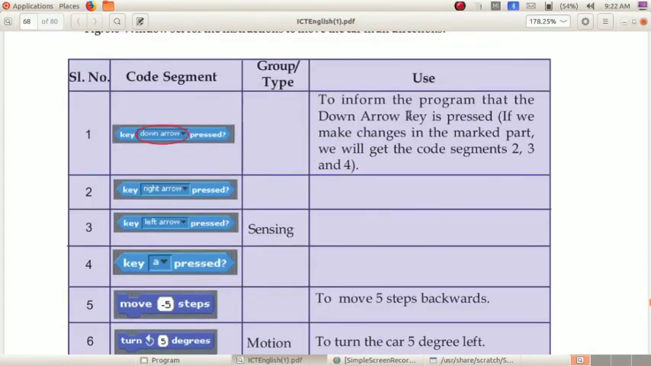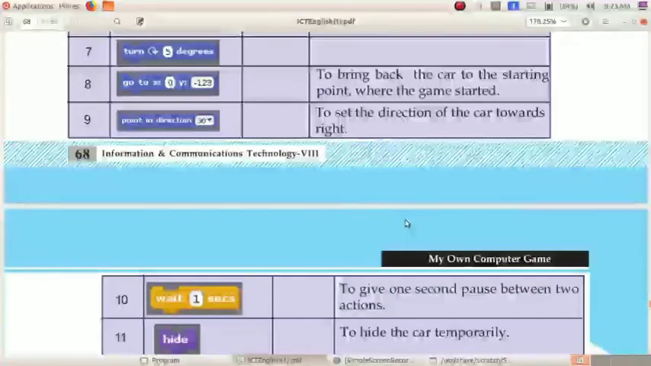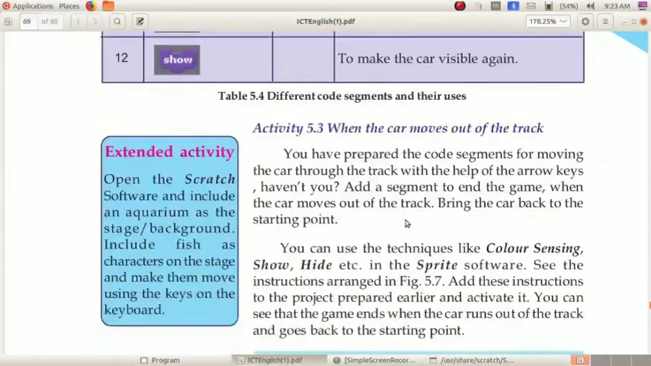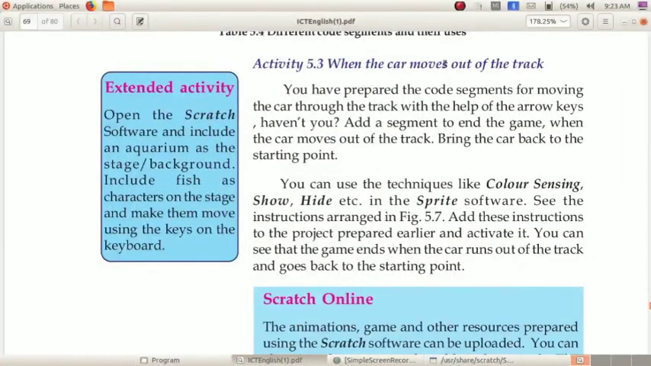Here also you have to write the explanation, the use of this block. Okay, these instructions. What is the use? To inform the program that the right arrow key is pressed. Here, to inform the program that the left arrow key is pressed. Here, to inform the program that the letter, the alphabet A or the variable A, is pressed. Okay, so you have to write down and complete table 5.4. Okay, so this is our activity 5.3, when the car moves out of the track. That we can do in the next class.